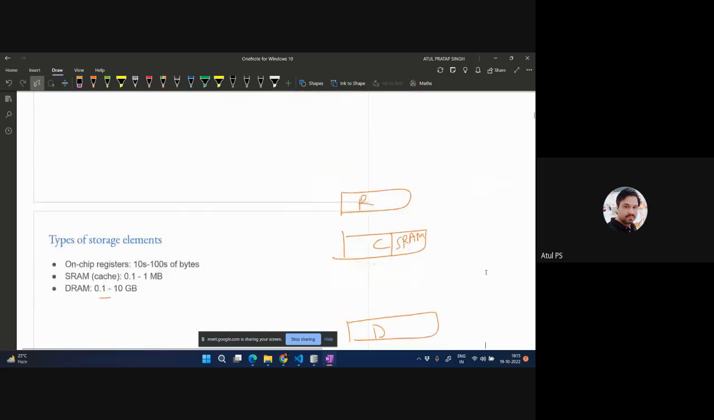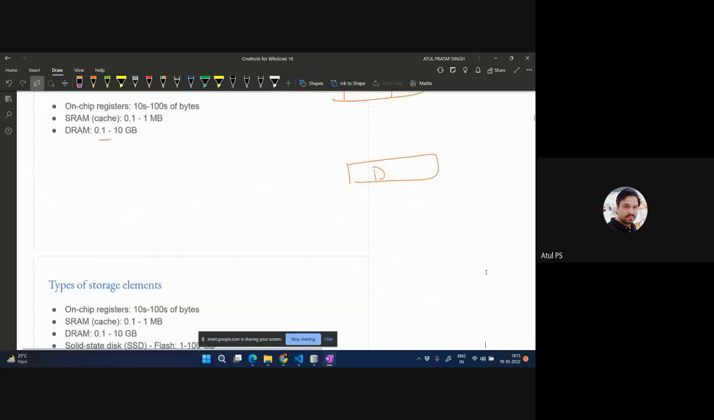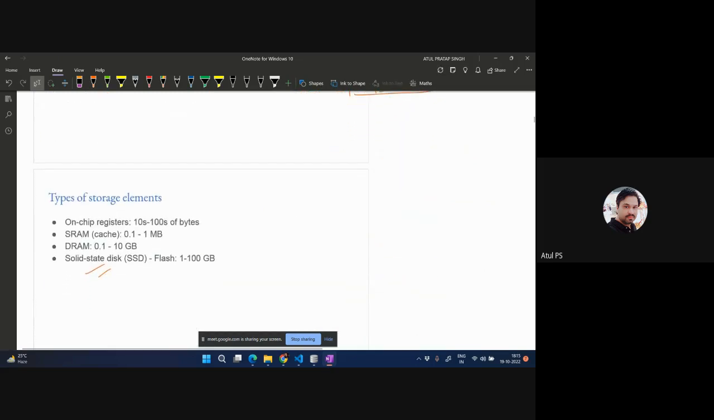DRAM, and the next one is SSD. I've discussed this. This is basically called the external memory.